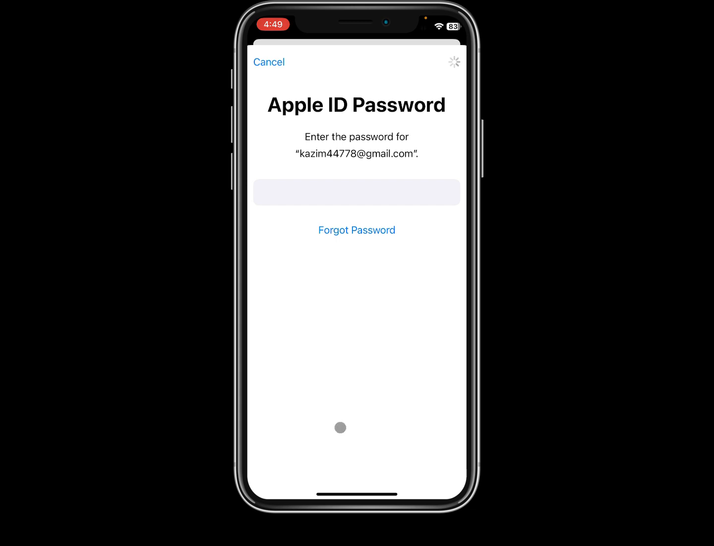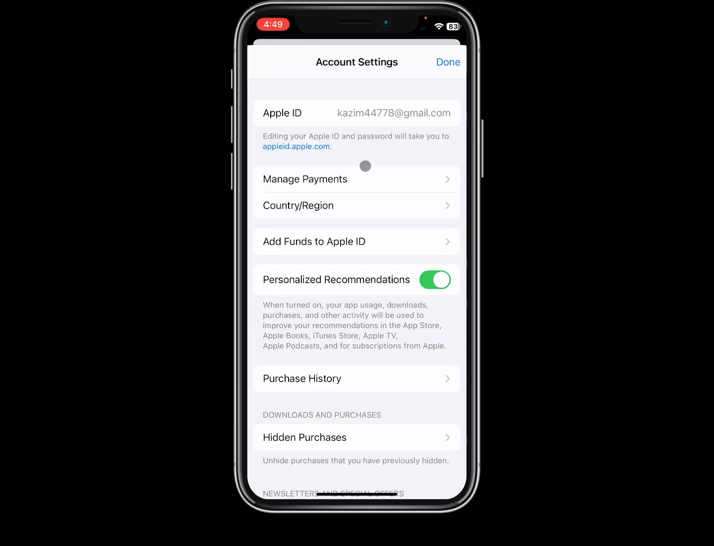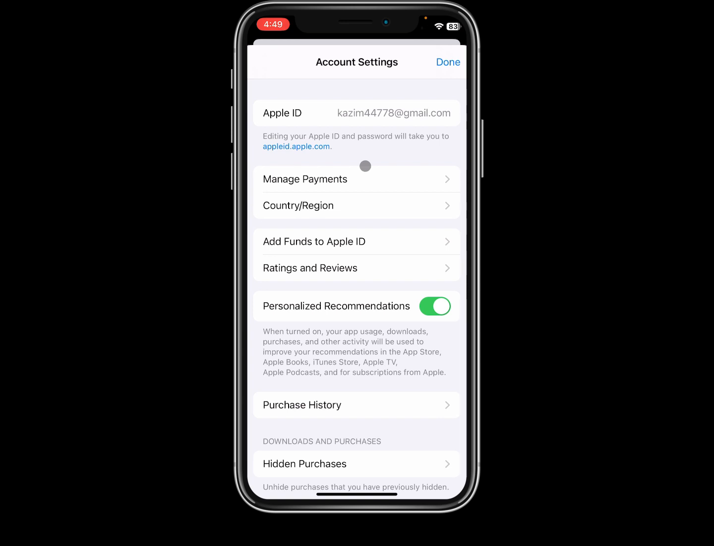After this you need to enter the passcode of your Apple ID. Then wait for a few seconds for the next page to open. When the next page opens, I'll tell you what you need to do. So wait for a few seconds. Now you can see this type of interface will be open.